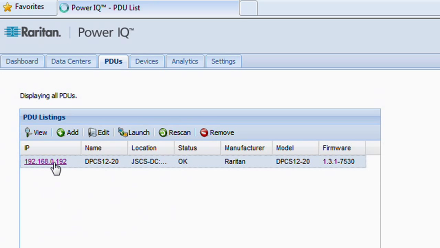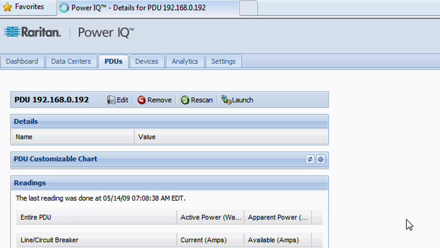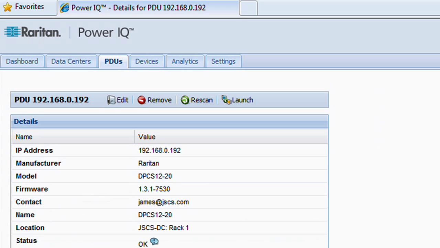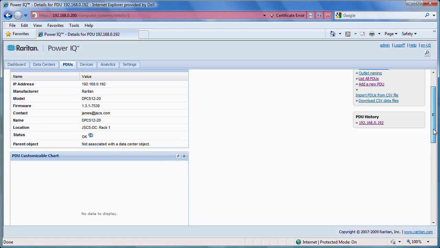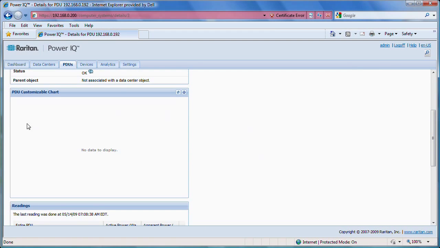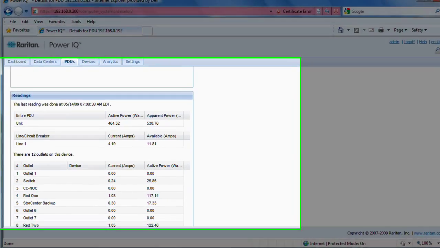If I click Edit, highlight the unit, and then click the link, you're going to be brought to the PDU's page of statistics. You get some data here. Most of this was entered in the PDU and read by Power IQ. And below that, you'd see a customizable chart of analytics. But since we just brought this device into Power IQ, it doesn't have any analytics to show you. So you'll have to wait some time before you'll be able to actually see anything on that chart.